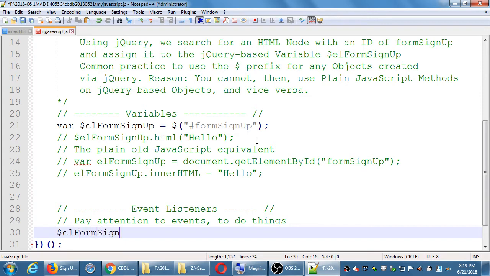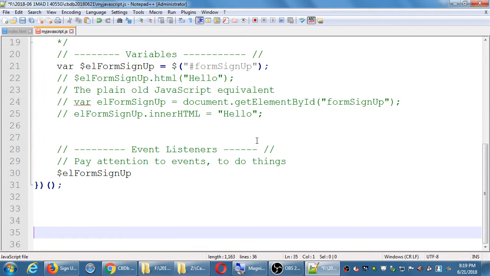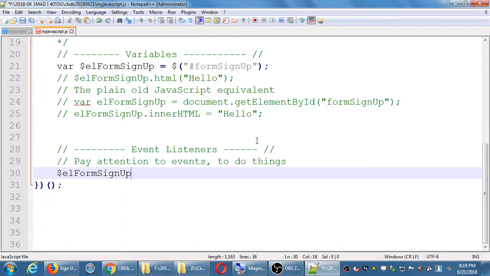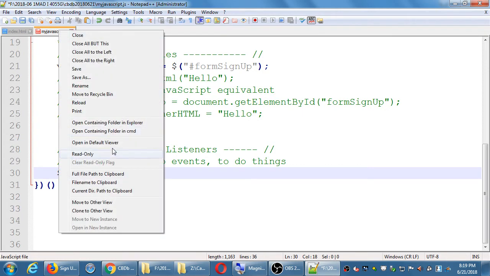$L form sign up. This is now the representation of that form in the HTML. In the JavaScript here, we're calling it L form sign up. That basically means everything that is the form in the HTML. So basically, everything that's over here.